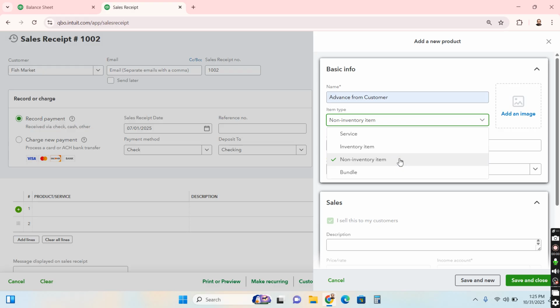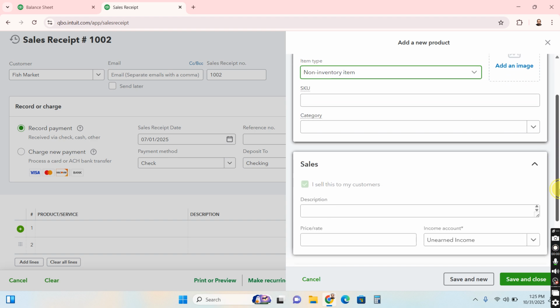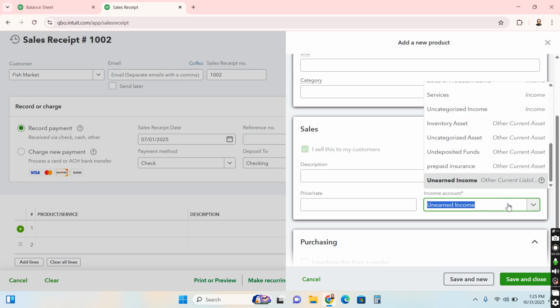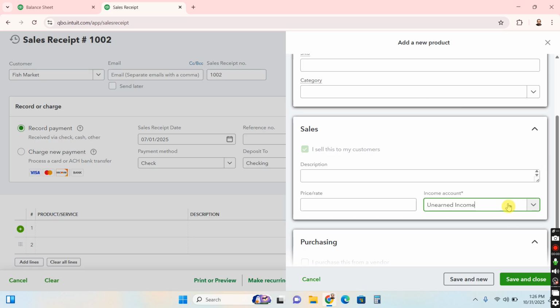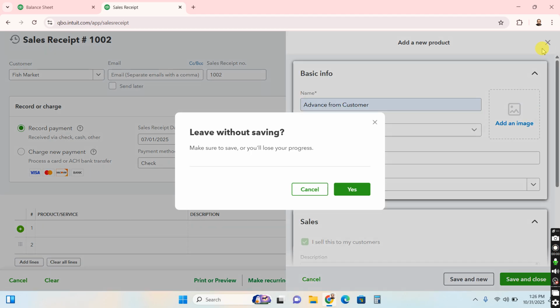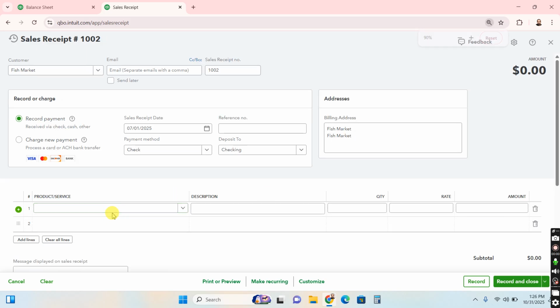Got it, ladies and gentlemen? In this case, I just told you that it is a product, so I chose non-inventory item. Skip this SKU, skip this category, and for the income account, choose unearned income, which we already created in the very first step. Save and close. I already created this before recording this video, so I am not saving it. Okay, so this is the second step.